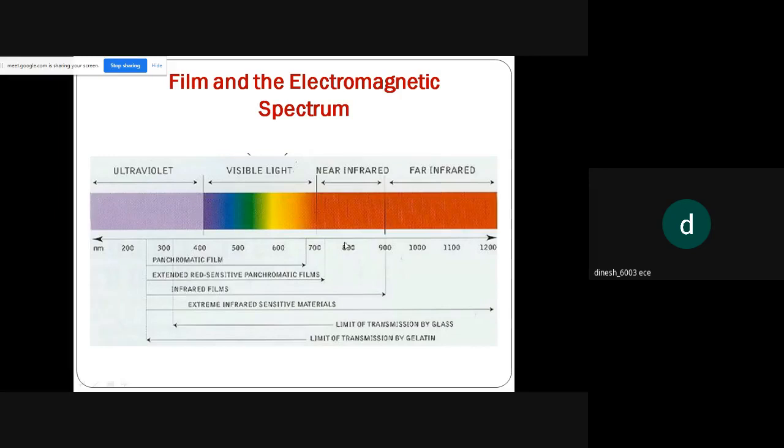maximum of all this. And from 250 nanometer to 300 nanometer, there is a limitation of glasses. You can see limitation of glasses, limit of transmission of glass. And beyond the UV rays, we cannot go because there is limitation of transmission by gelatin.